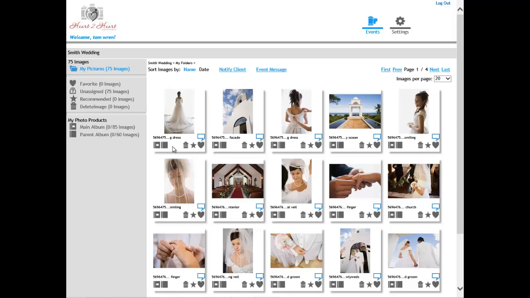And this is where the client, when they're viewing the images, will be able to pick which album they want to assign this image to. If you want to delete an image, you can click this icon right here. If you want to recommend an image to a client, which is optional, you can click that here, and the client will see this in your recommended list. And lastly, the client can favorite images, and this is how they will create a group of images that they can then sort through to put into different products.